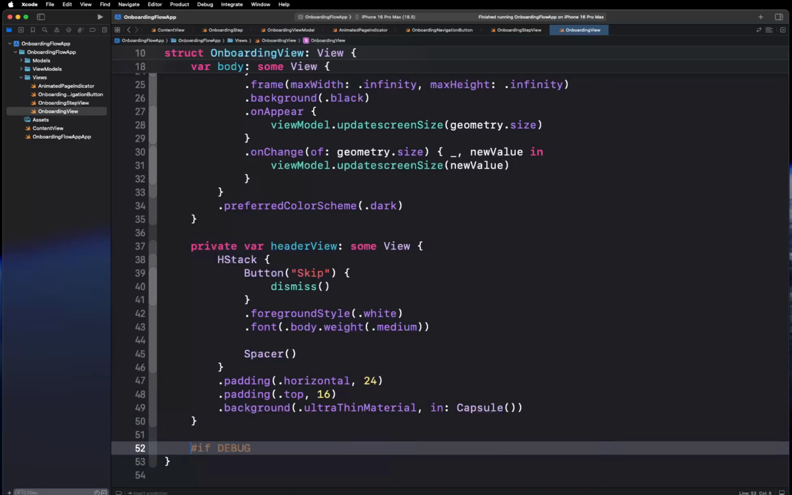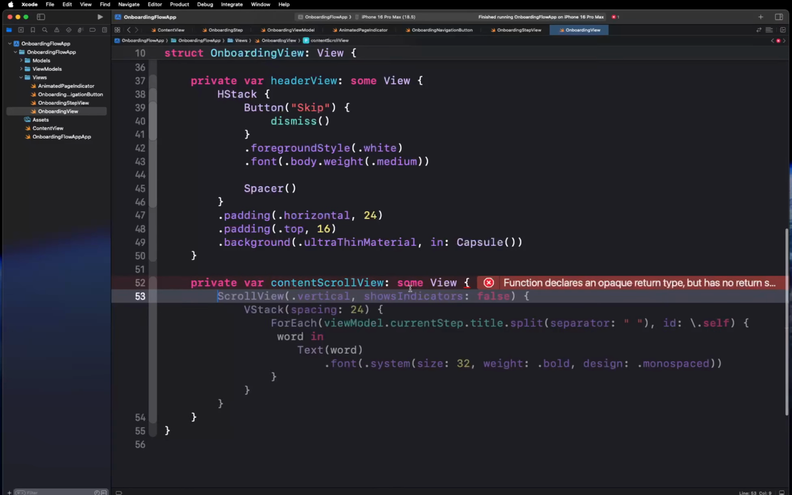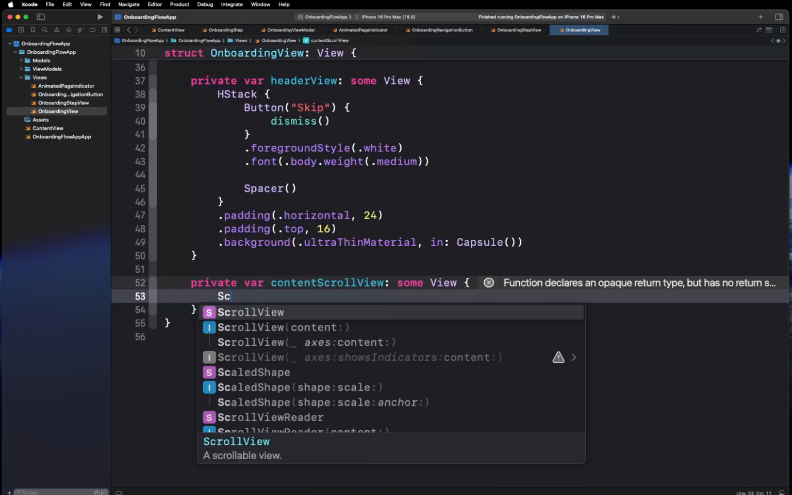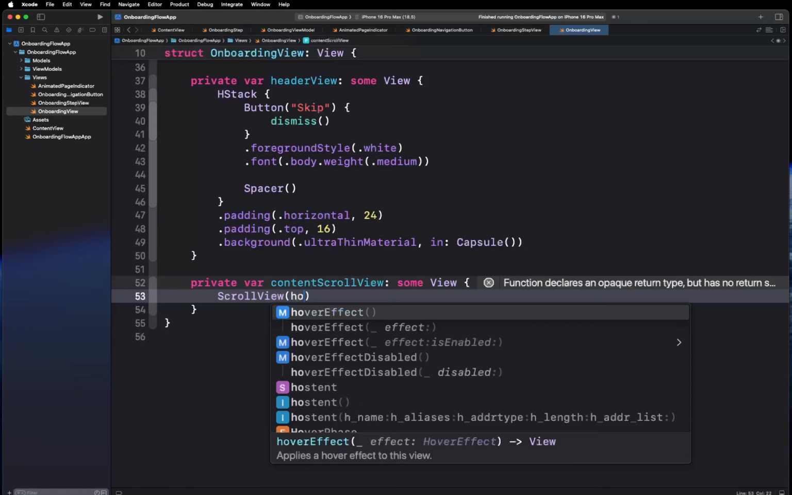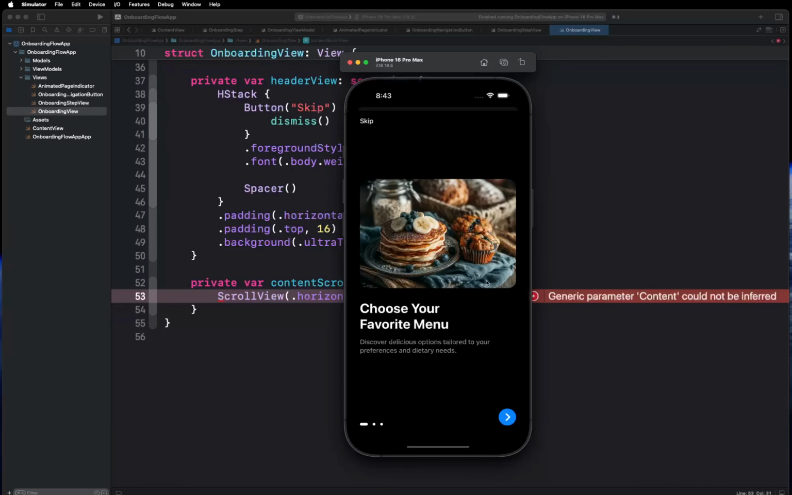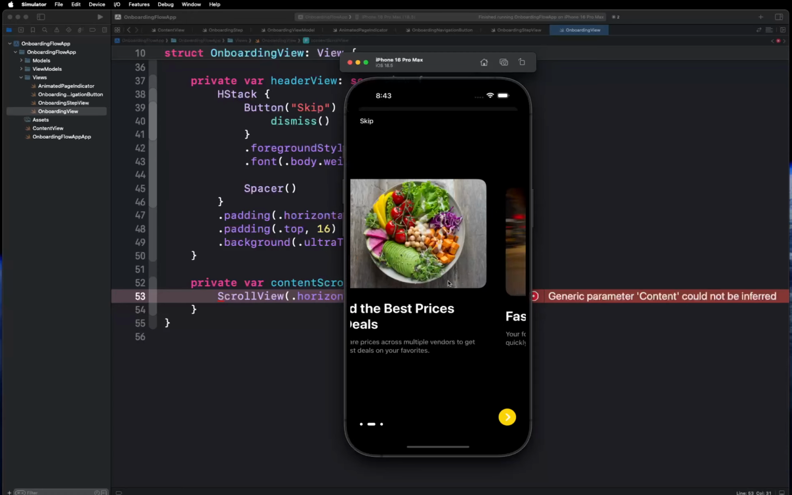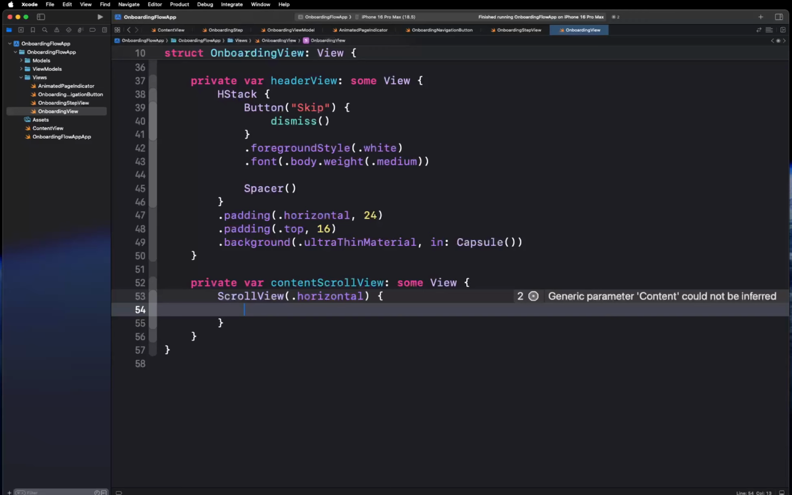Next, we're going to create our content scroll view. So we're going to create a private variable, contentScrollView. This is again going to return some sort of view. Okay, and we're going to start with a scroll view. All right, the scroll view is going to scroll in the horizontal direction. So if I go ahead and present the view that we are creating, this is a scroll view, and we are scrolling horizontally on this view. So that's why we are creating a horizontal scroll view.